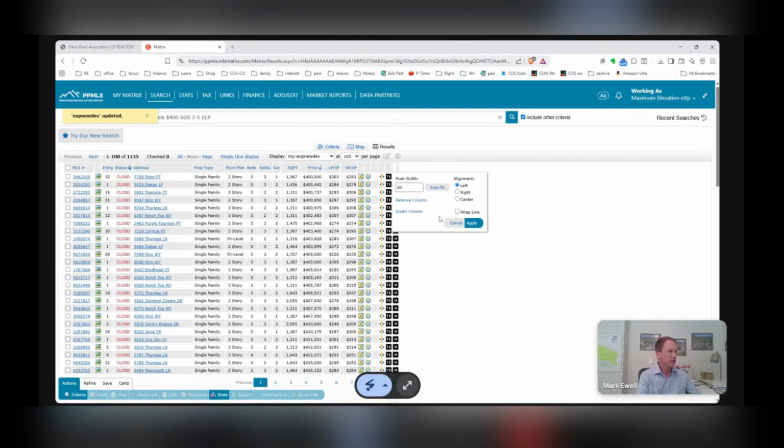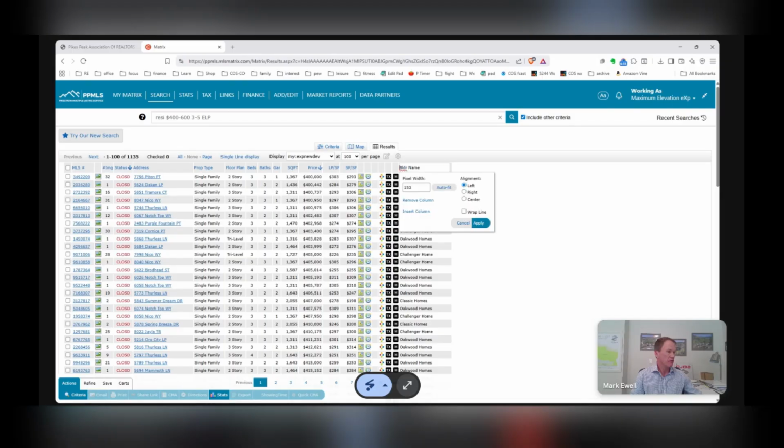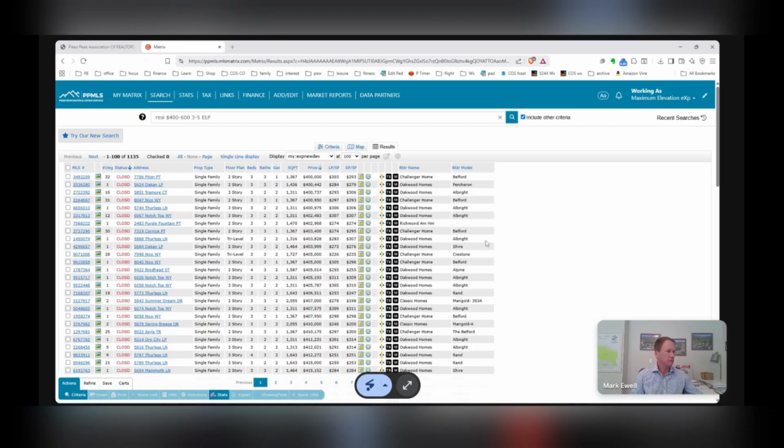So we'll go right here and click. That's a left click, insert column. We're just going to do the bare minimum stuff that we need. So we could do builder name, builder model. We don't need those for this, but they're easy to add. Builder name, builder model.